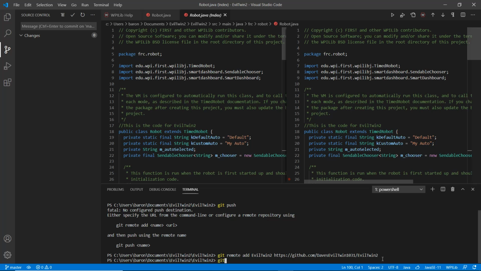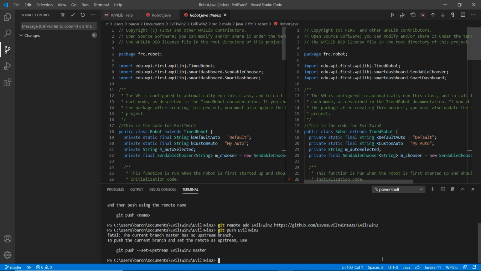And now we're going to git push EvilTwin2. But there's another thing we have to do. This is a little more complicated to explain. Git works with branches. The main branch is always called master.